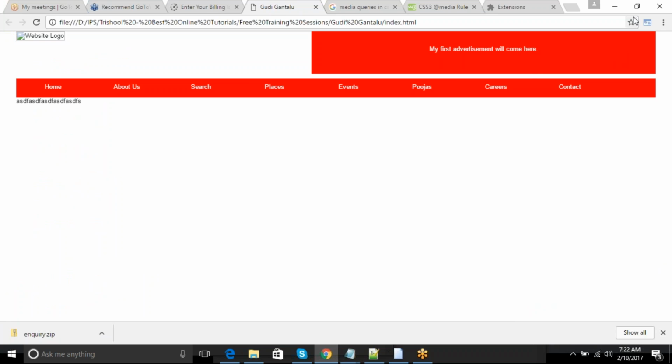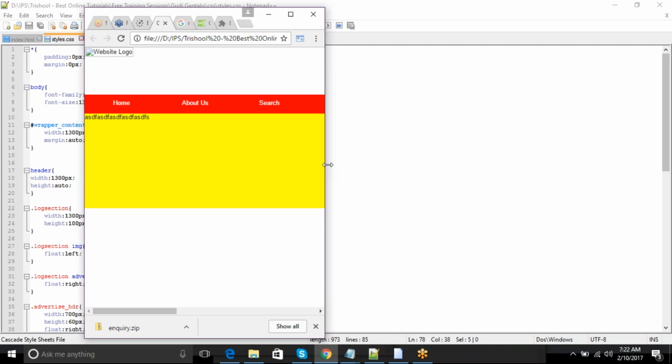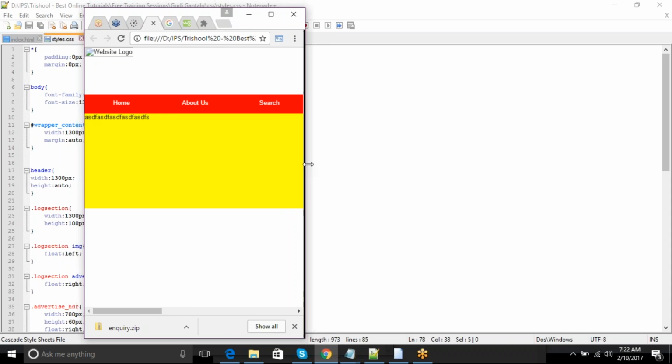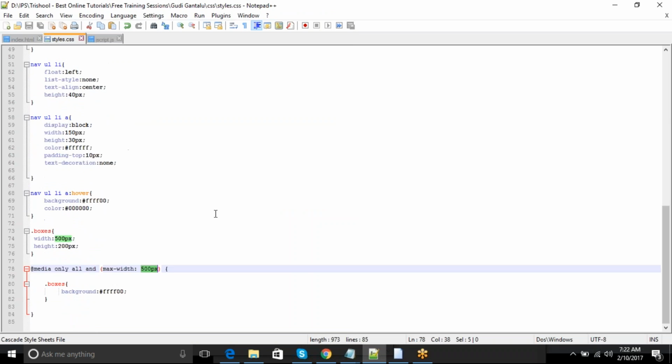You can install that. While you're decreasing the Chrome browser, you will see the sizes, exactly the width and everything at the top. Now we can see at 500 it is yellow. Let's say the maximum width is 500, right?